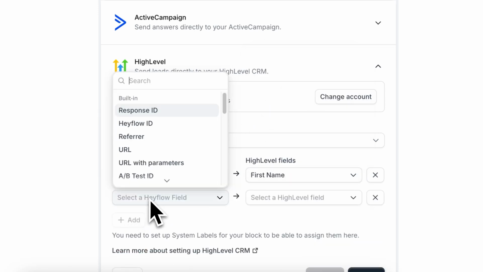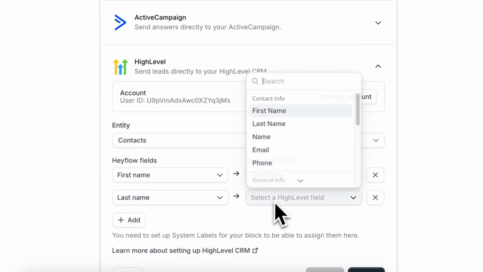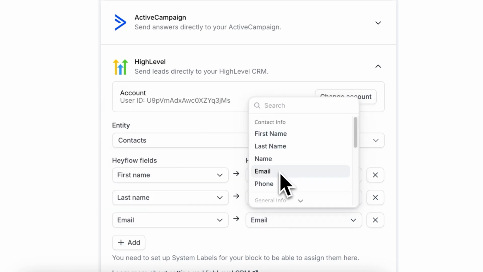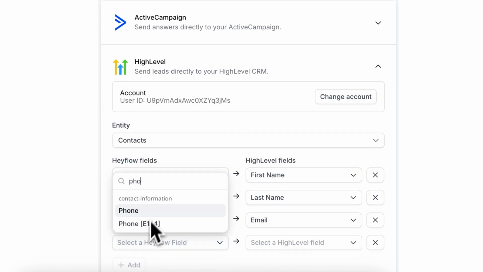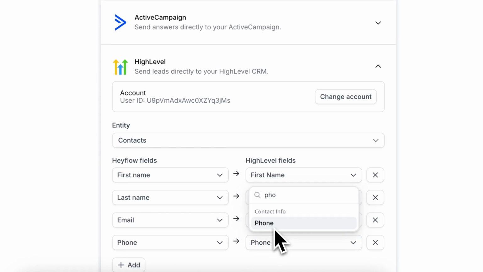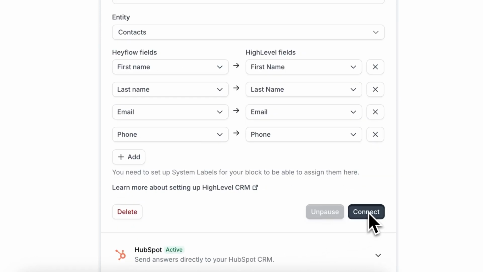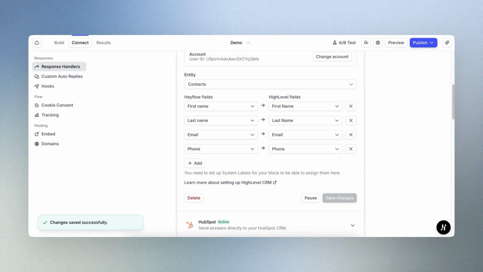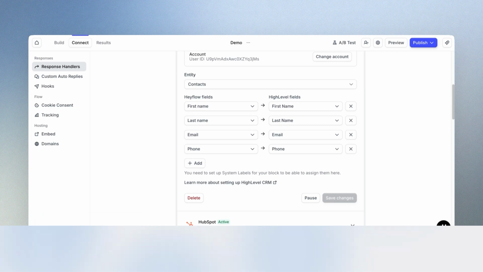You can map to standard HighLevel fields like name or email, or to any custom fields you have set up. Keep in mind, anything you don't map won't be transferred, so take a moment to go through all the fields you need. When you're done, click Save Changes. From now on, every submission will instantly create a new record in HighLevel, ready to enroll in a workflow or trigger an automated follow-up.